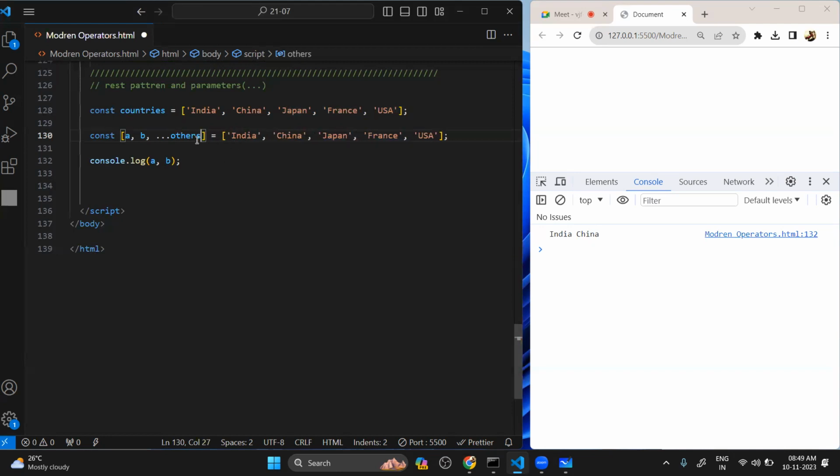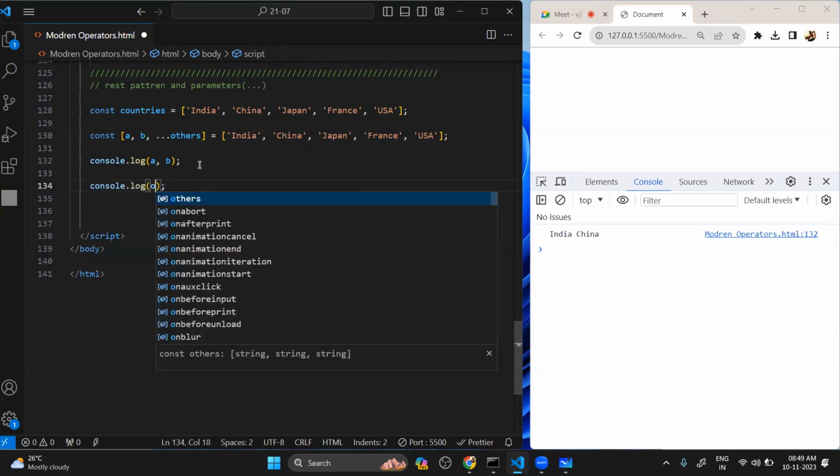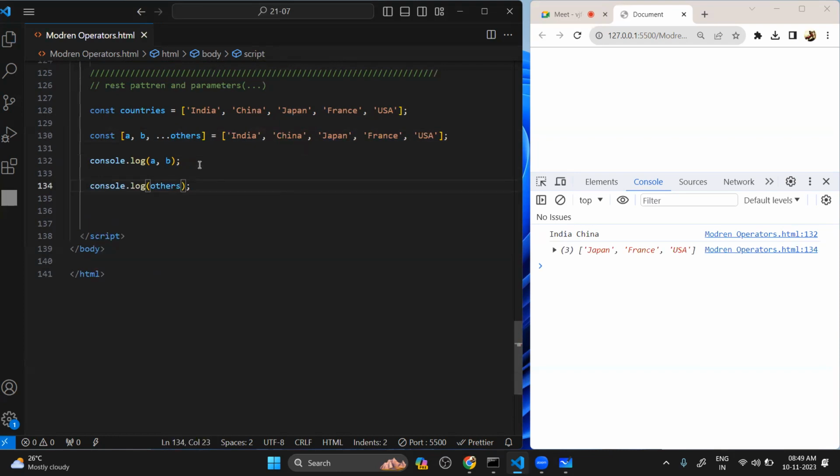Others array. It's a variable. So, rest syntax. Go and check the output of the others. What are the unmapped elements, unmapped values from the array? Those will be stored inside the others variable as another array. Understood? So the remaining leftover, whatever is left, I'm going to collect it back.